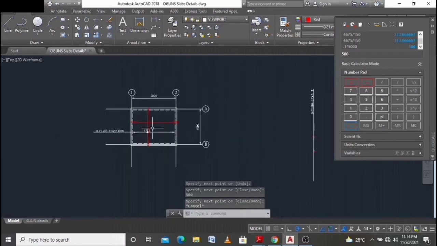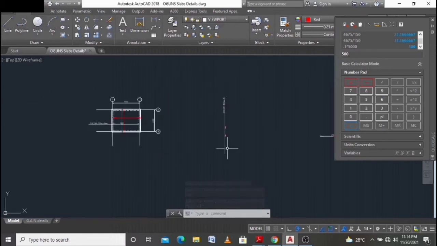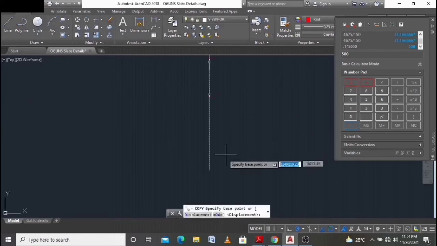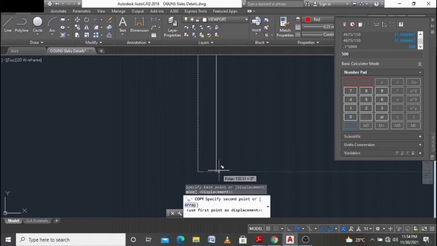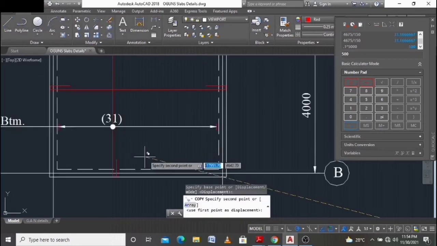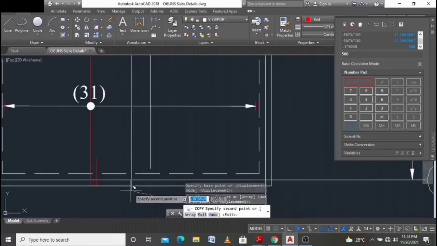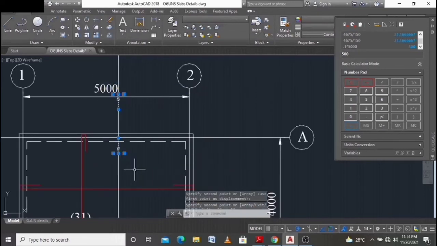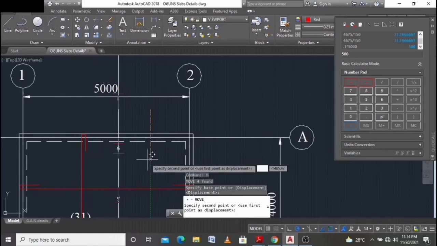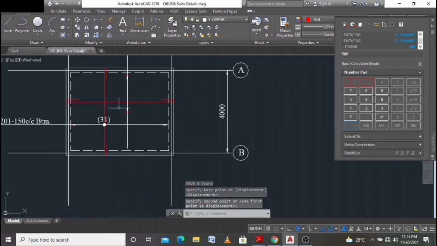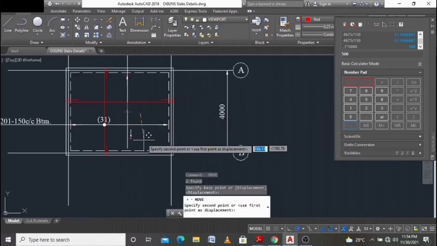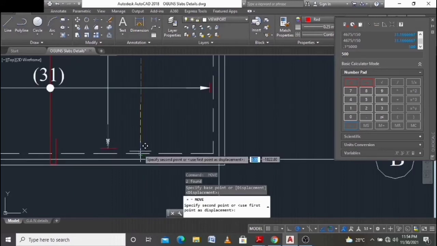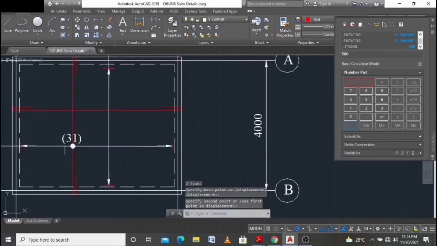I have this now. Now to point out the reinforcement details, I'll fix in this also. I'm fixing this. So I have these and this. Okay, that's cool.